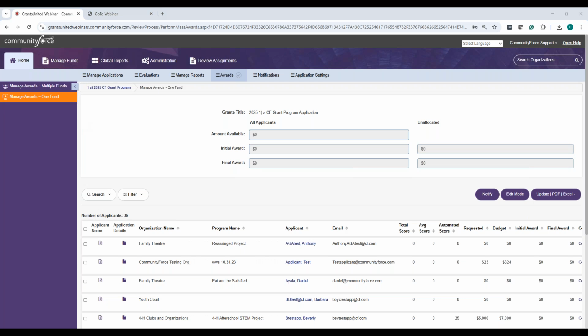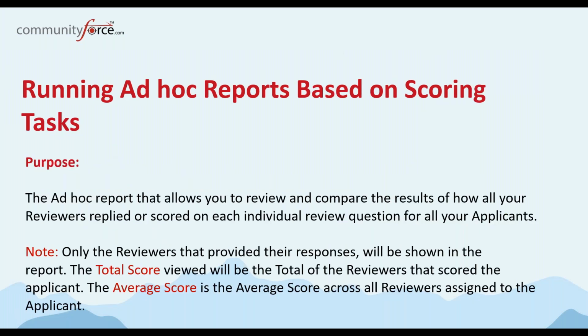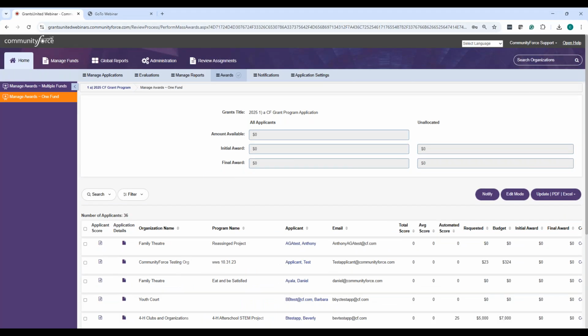Now, the final thing we want to talk about today, of course, is another report that you may want to run, and that's how to get ad hoc reports based on scoring tasks. Ad hoc reports are reports that you can create based on every question within every section of the application form. Included with that, you can include the scoring tasks and the scores given for those as well. You can combine all that together to get a report that has all the information you may want.